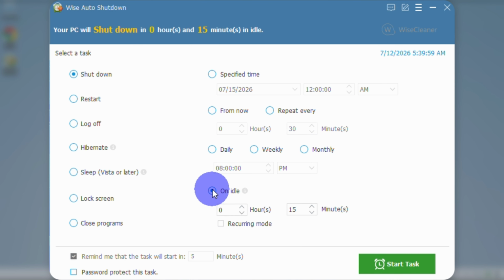The on idle option is a great power saving and security option, so you can shut down your computer, log off your Windows account, lock the computer, or put the computer to sleep after a certain amount of inactivity.